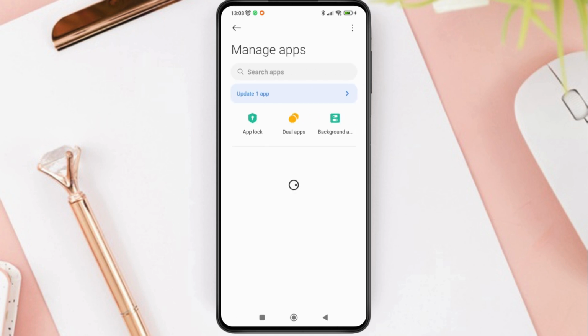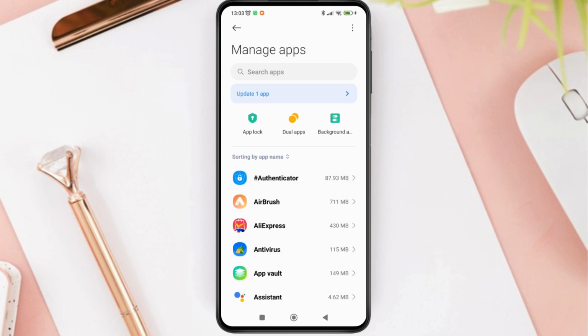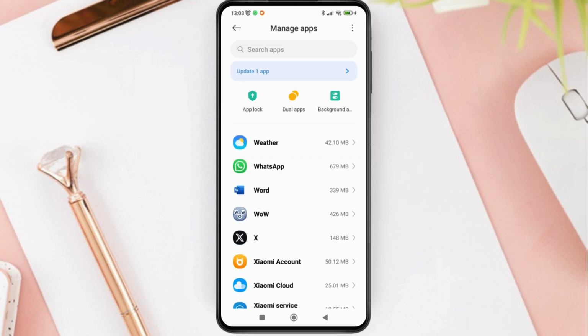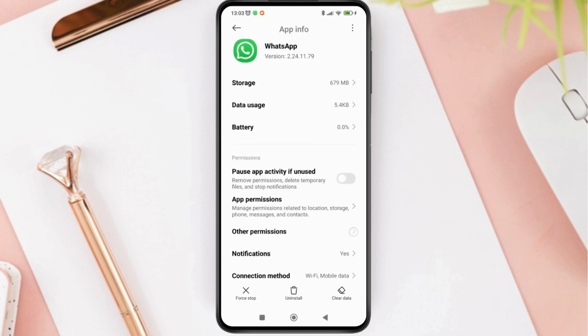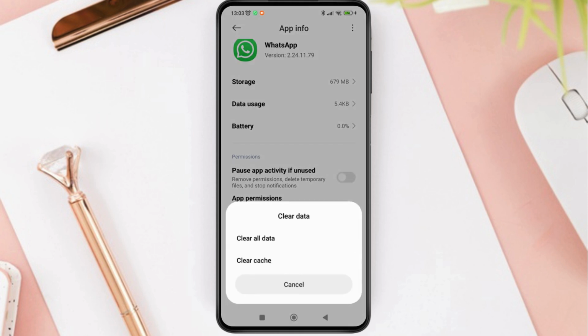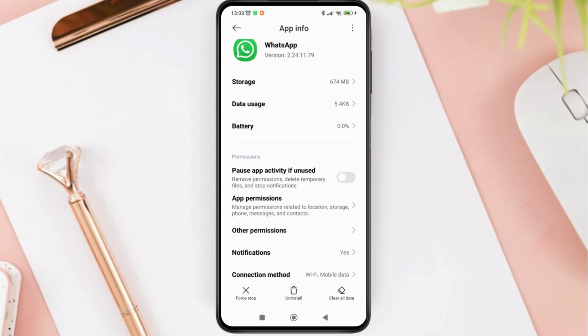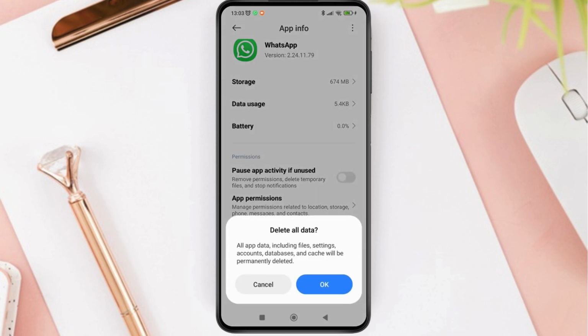Now you can just scroll or you can just search in the search bar. Here I'm going to just scroll and go for the WhatsApp application, which is at the bottom of the app library. Now make sure that you clear the cache by tapping on clear data, then tap on clear cache, select OK. You can also clear all data if it is convenient for you.